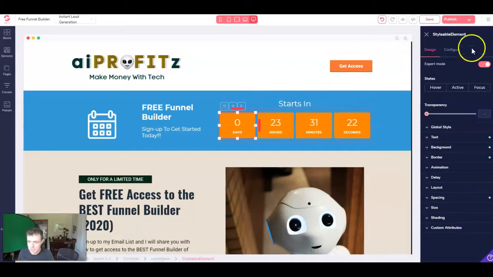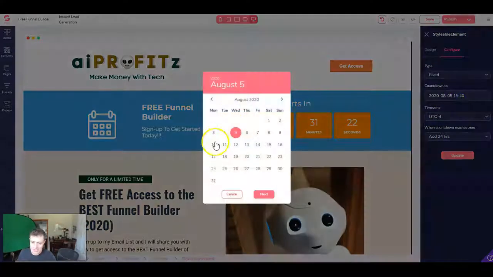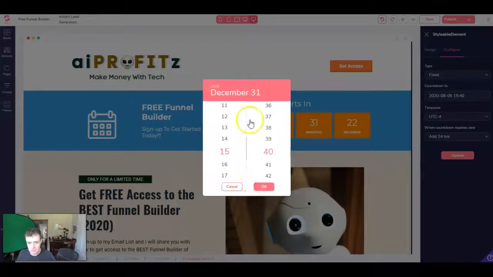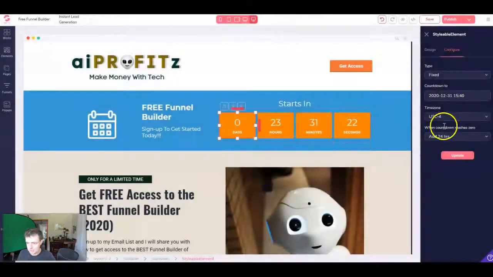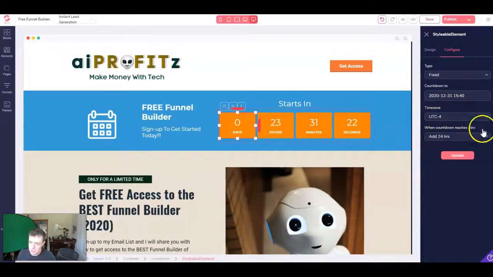And now inside the actual clock, we're going to need to configure this element. So we can pick, do we want it to count down daily from landing, so when they land on the page, or a fixed countdown. I set up a fixed countdown in my example. I just did it on 12:31. Click next. You can pick the time of the day as well as your time zone. And then you can select what happens when it reaches zero. So it can redirect back. It can do nothing. It can go to a page. This is a fantastic countdown timer.